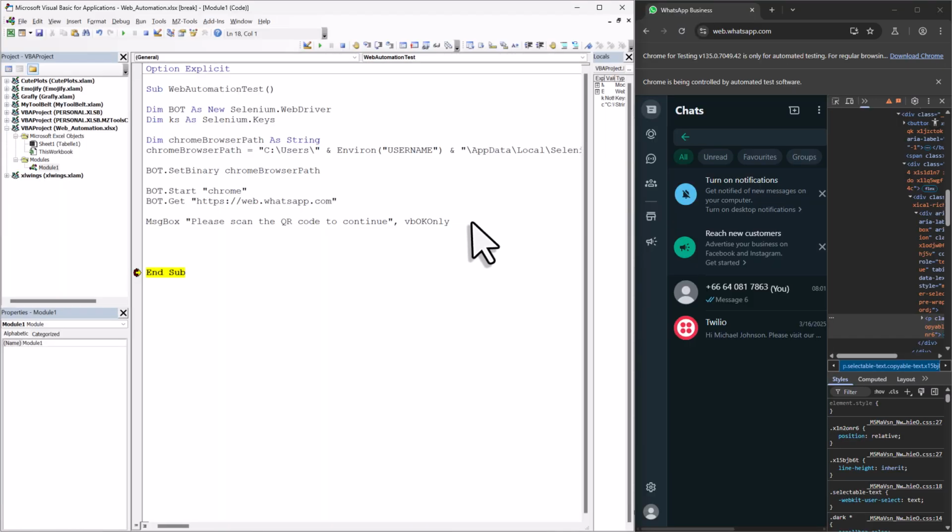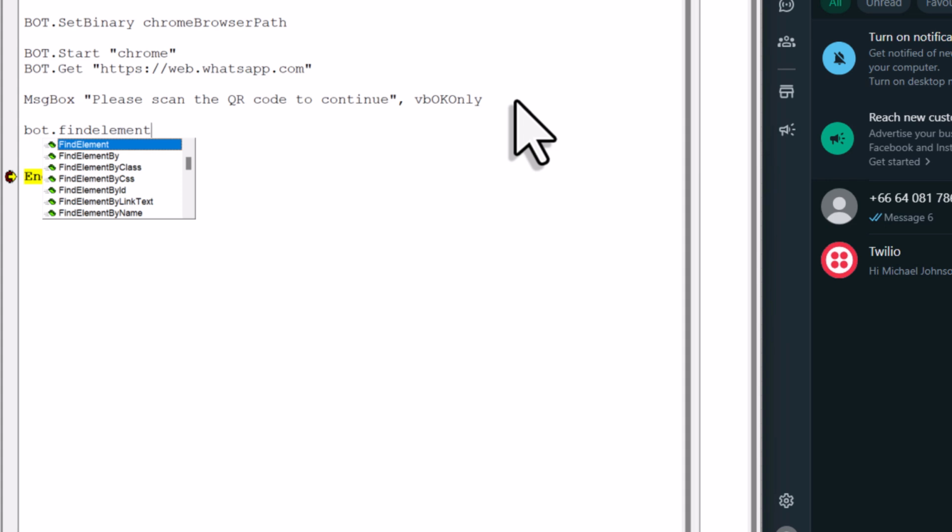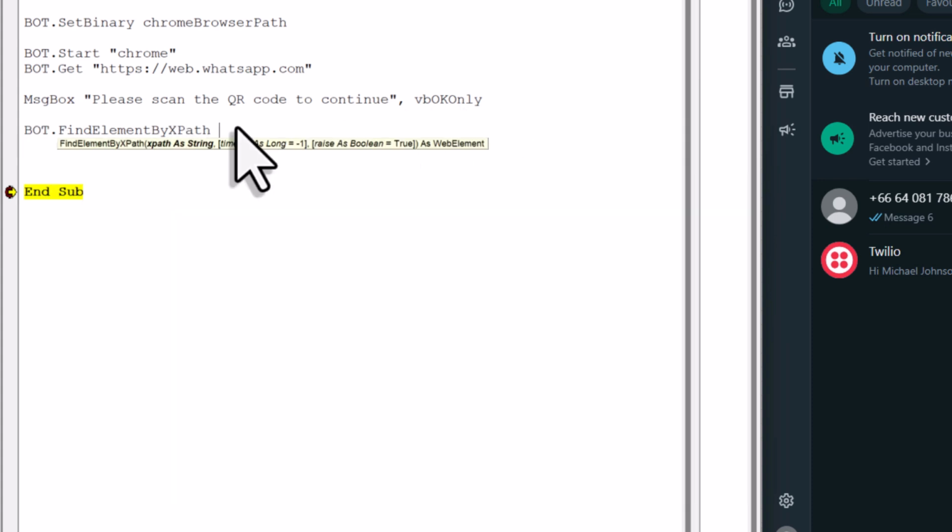Here you can now use VBA's IntelliSense by typing bot.findElementBy and you will see a list of all the different options. In our case, we want to find the element by XPath. Once you've selected, just copy the XPath we just copied. Now, since this is a VBA string, we need to wrap it in quotation marks. And if the XPath itself has any quotation marks, we need to replace them with single quotes. Otherwise, we will get a syntax error in VBA.